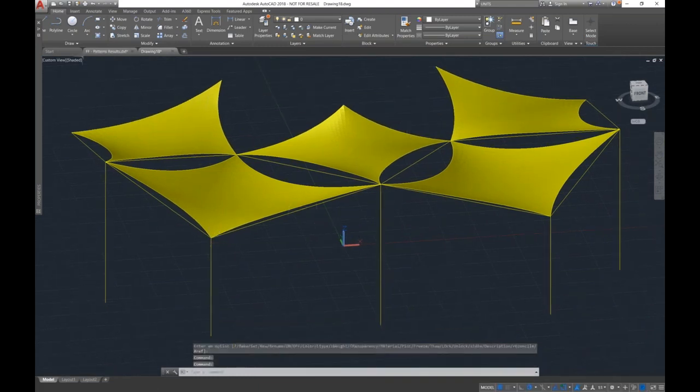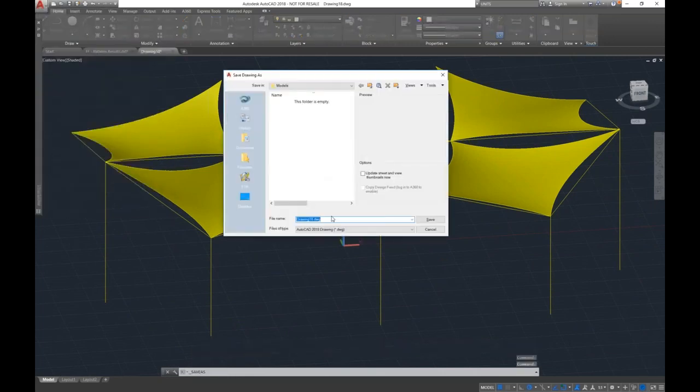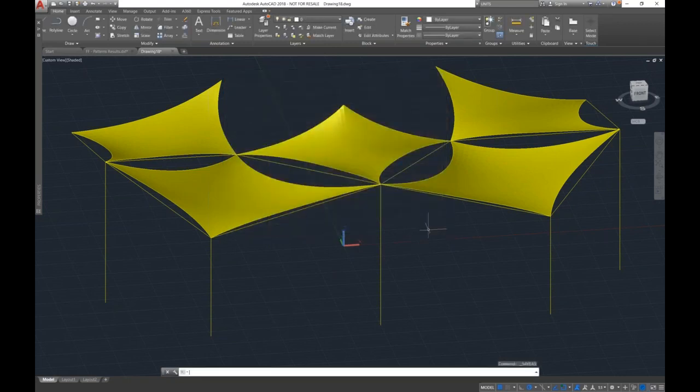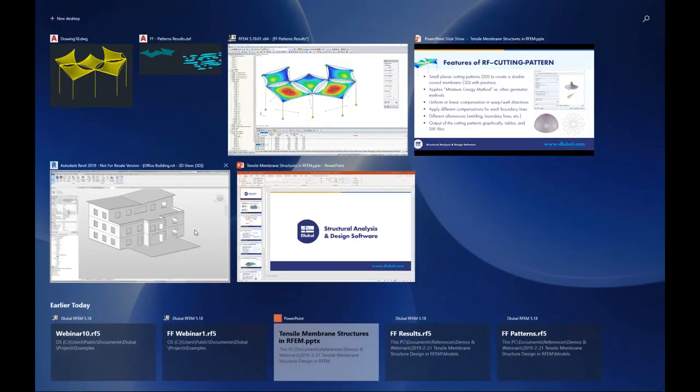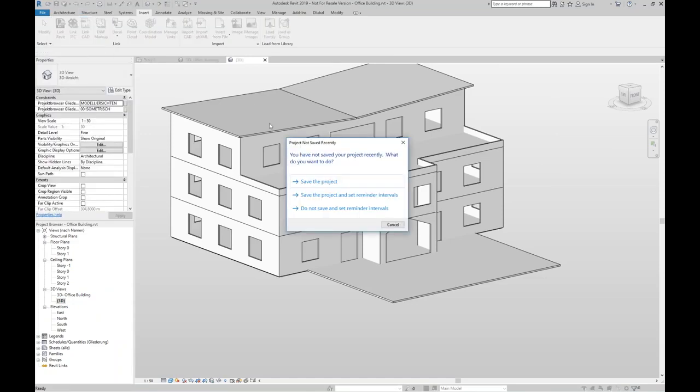So what I can do with this now is go to File, Save As, and I want to save this as a DXF file. So I create my DXF file and I call this one Form Finding REVIT with the DXF file extension. Save that to my computer. Now I'm going to jump to REVIT, and you can see here is my office building available to me directly within REVIT. If I'm interested in importing this canopy structure into REVIT, I can do so with this option here called Link CAD.